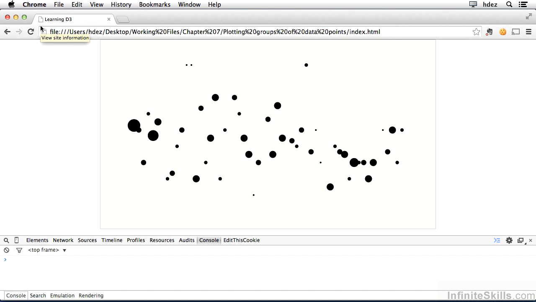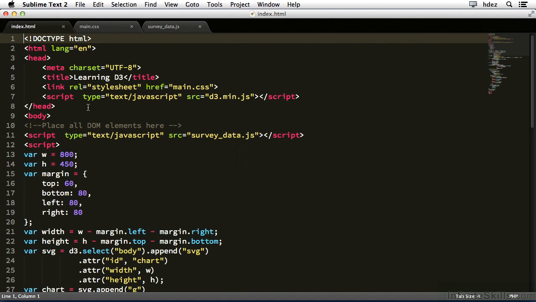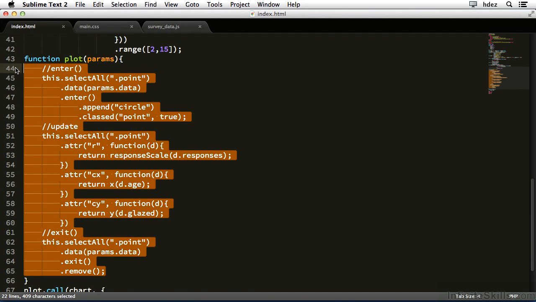So far, we've plotted the data for our survey for only one of the donuts, and that's the glazed donut. Now we'll take a look at how to plot the data for all of the donuts. Let's head back to the code, and what we're going to do is head to the plot function, and we're just going to erase everything we have because we're going to start from scratch.